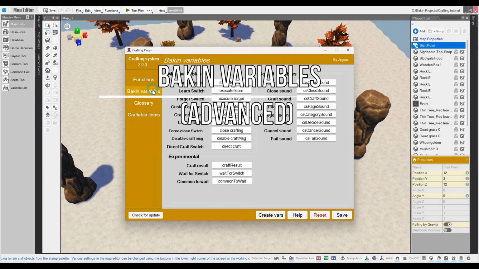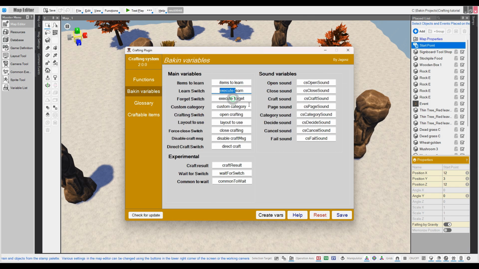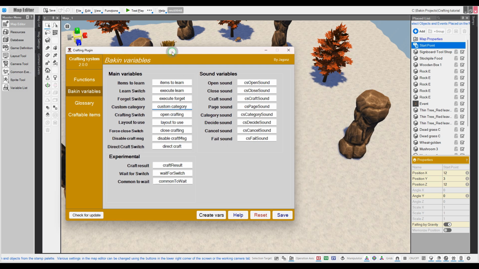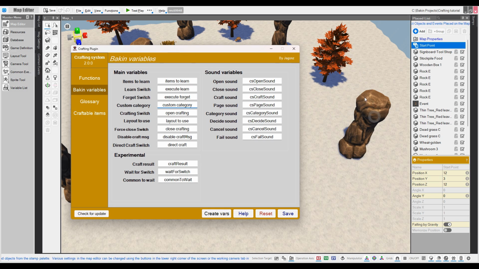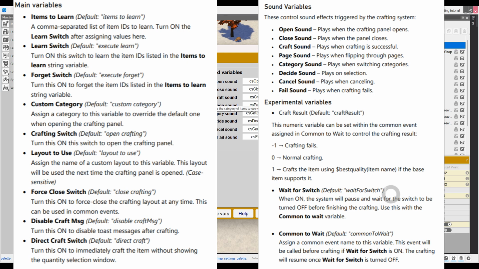Bakin variables section. This lets you customize the internal switches and strings used by the system. Each one includes a label describing its function. Warning: do not change anything here unless you fully understand what you're doing. Incorrect edits may break the crafting system. If you're unsure what a variable does, hover over it to see a tooltip, or refer to the manual, or pause this video and read the list on screen.